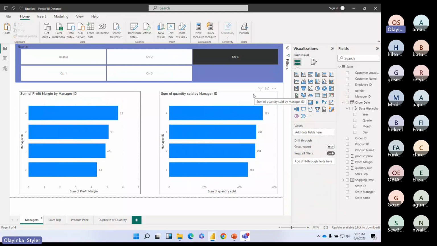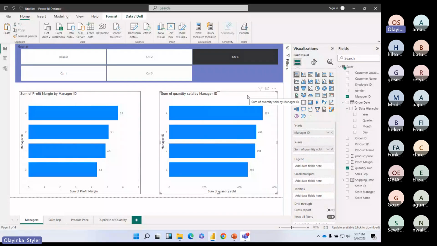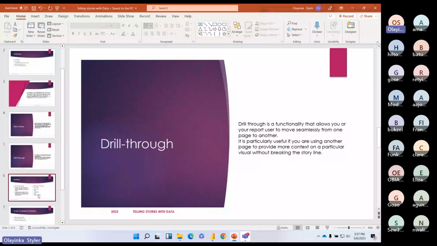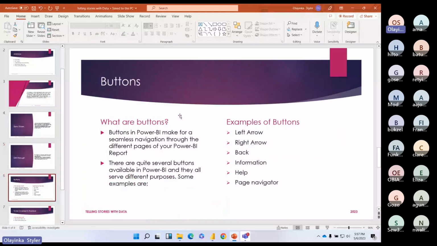Anyways, since nobody has, I will just go straight to this. Something we could have done better will take me to the next module, which is buttons. And I'll go quickly to the presentation. What are buttons in Power BI? Buttons, like the name implies, make for a seamless navigation through the different pages of your report. There are different buttons in Power BI, and all of them have different functions. We will not go through all of them because there are a lot, but we'll go through some of them and then we would move on.